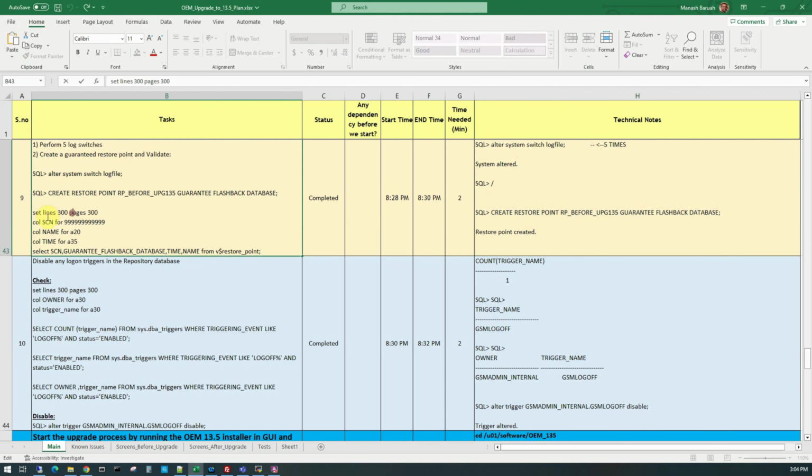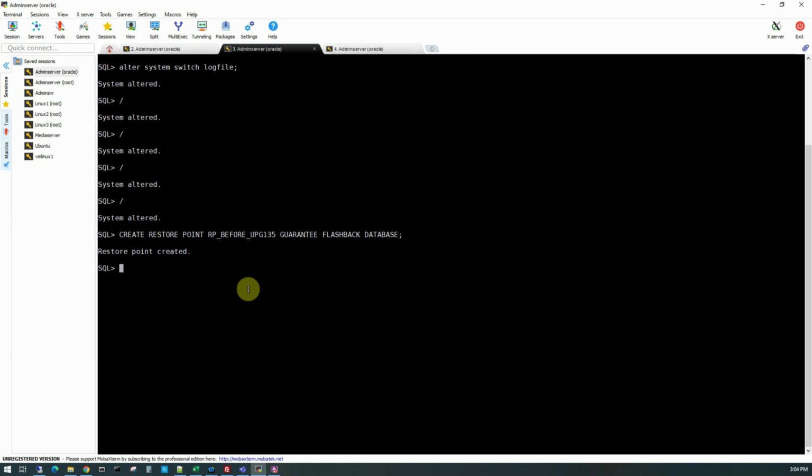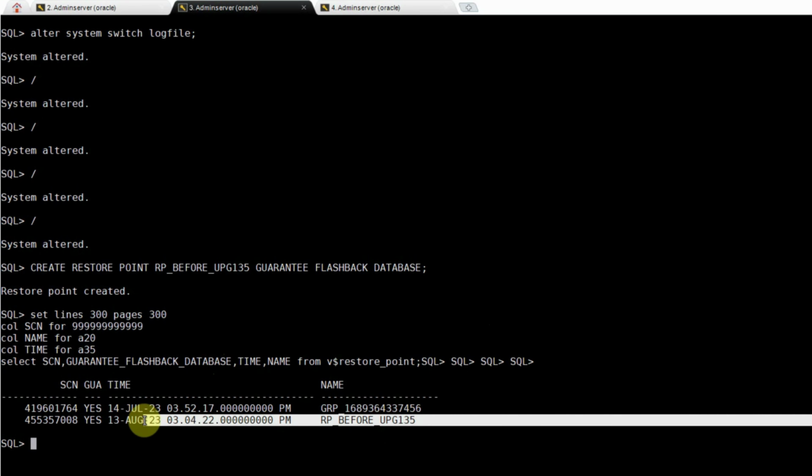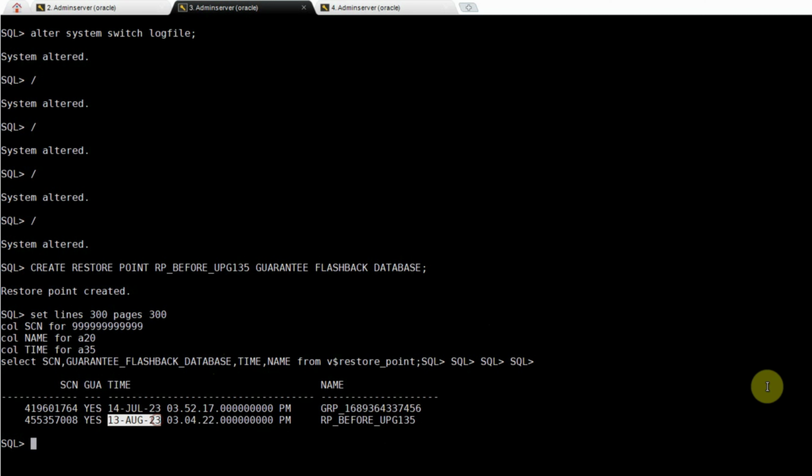We can validate the restore point using the SQL statement given here from v$restore_point, this particular dynamic performance view. And we see that the RP_before_upgrade_13.5 has been created on today's date. And in this case, if you see any other guaranteed restore points, you may want to drop them. For example, I have another guaranteed restore point that was created a couple of months back, so I am just going to drop it. Drop restore point. The restore point has been dropped.